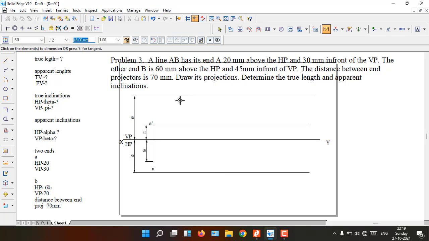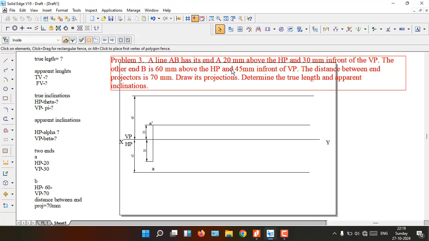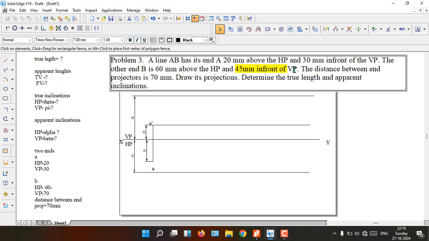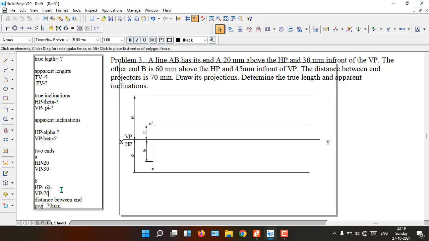When this one is done, there is one change. While reading the problem, it is 45 mm in front. Here we have taken it as 70 in the initial stages, so just take it as 45. That's one change.